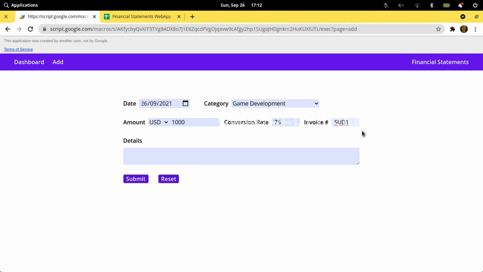So if you are not from United States, or if you are using a different currency, or if you have a local currency other than United States, maybe the conversion rate will be useful for you. If you are from United States, you can simply make the conversion rate as 1, or you can simply remove it. Okay, so details, I'll write it as payment for game development.